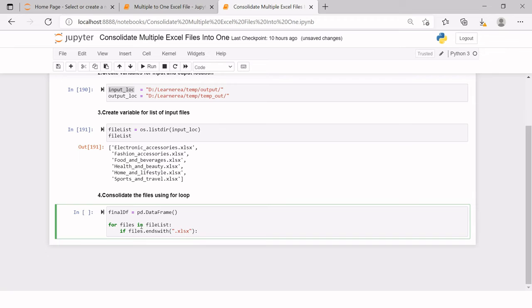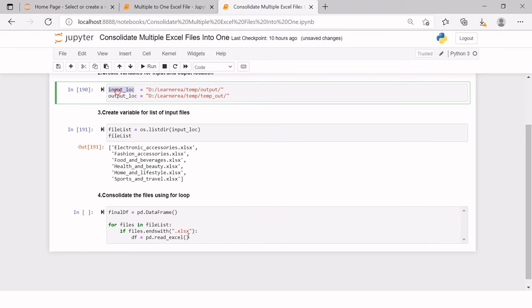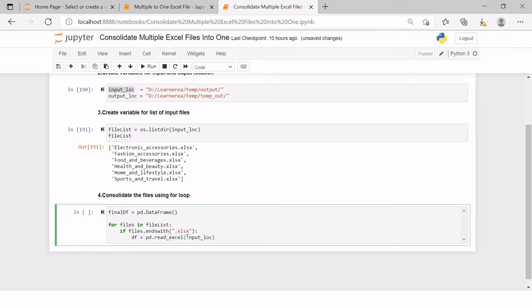combining all together, right? So here, what will happen is the for loop will start, it will read the first file name available in this particular list, and then it will check if that ends with xlsx or not. If yes, then it will create a new data frame which is called df, and in that it will do read excel from which location? Input location. So here I have this input location, the location which I have just given over here. Now we also need to supply the file name. So what will be the file name?